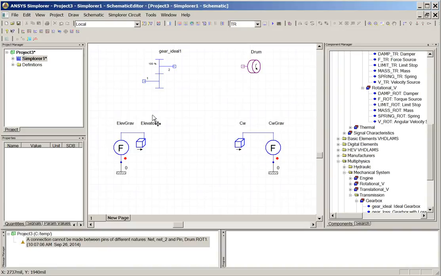On the right-hand side, pin number 2 has the highest number of gears, so it's going to rotate the slowest. On the left is pin number 1. It's got the smallest number of gear teeth, so it's going to rotate the fastest. That's where my motor is going to be.